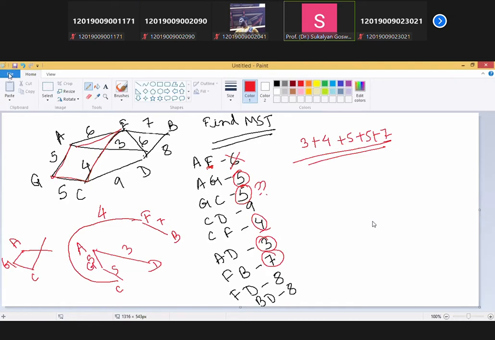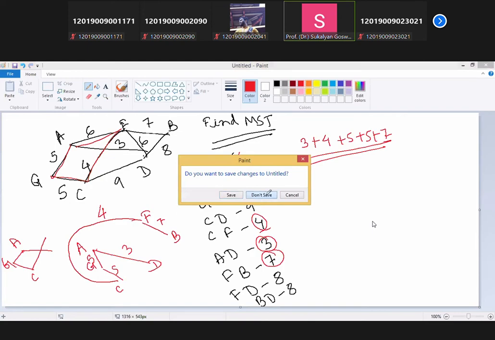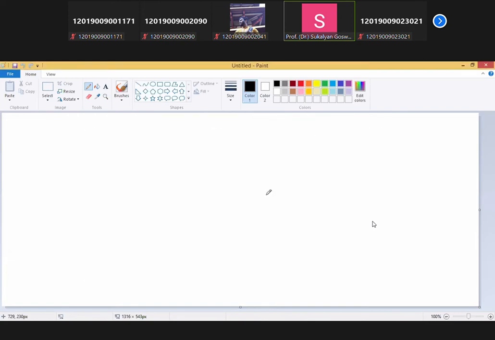Okay. So this is how the Kruskal works, taking the lines one by one, edges one by one, until it covers all the nodes and it's not making any cycle.